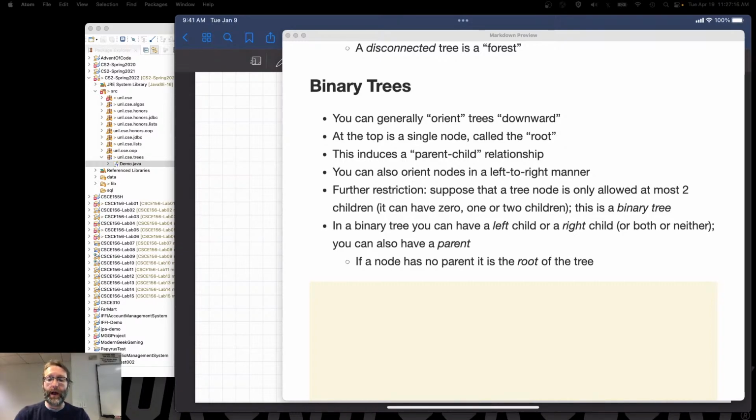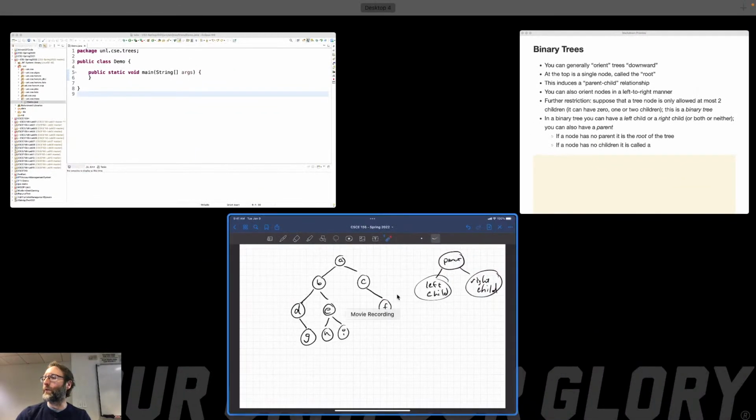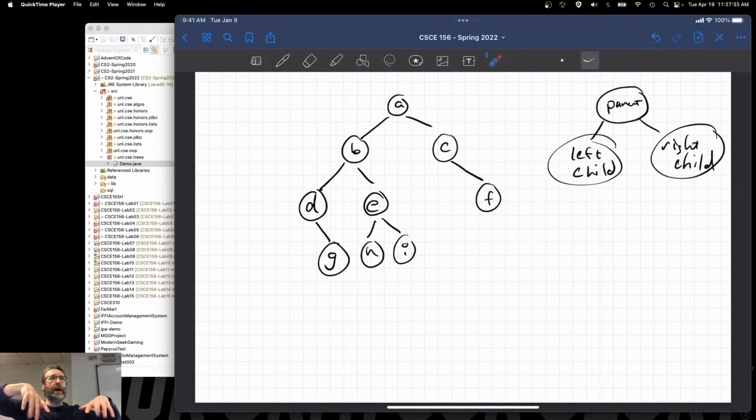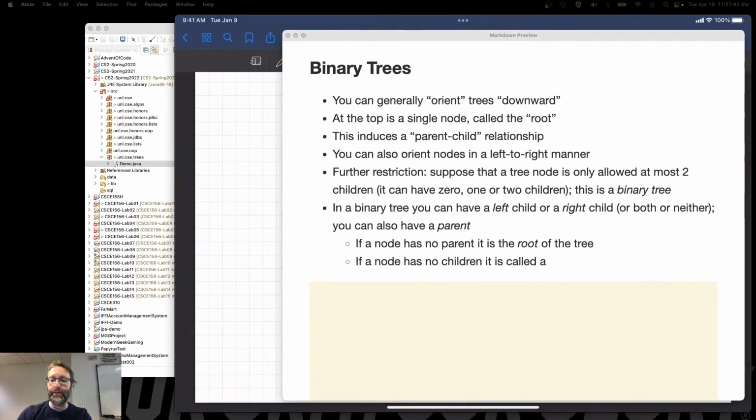If a node has no children, it is called a... So no children would be something at the very bottom here. F, G, H, and I, they have no children. So if the tree begins up here with the root and ends down here, what do we call these things at the end of the tree? Leaves. A leaf is called a leaf.